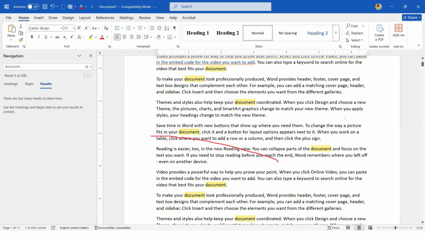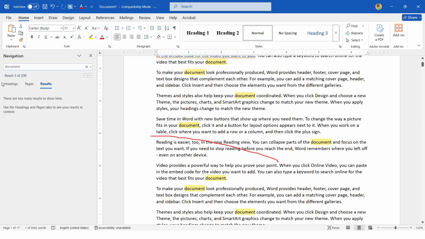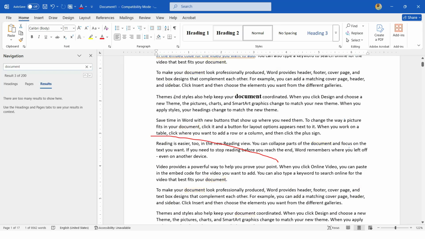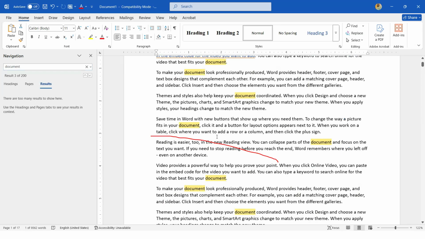So you see, I wrote document. We are having 200 results found. These are the total number of documents we have, and we are in appearance number 3. So we have 200 documents. Whatever word you write, once you write it, it will automatically highlight all the places that word occurs. It will highlight it in yellow. So this is the shortcut for find.